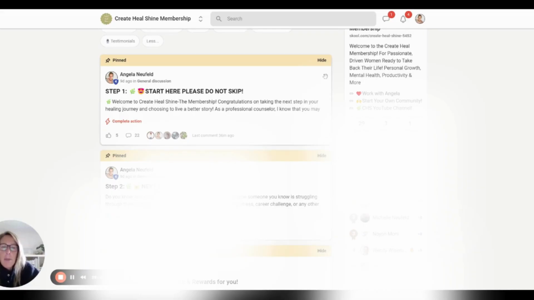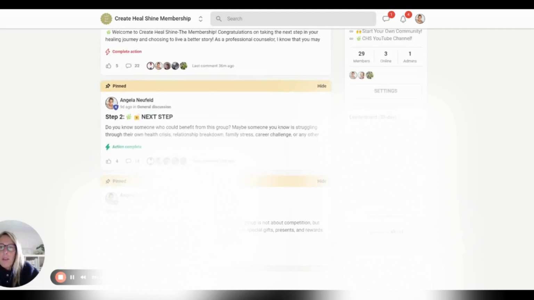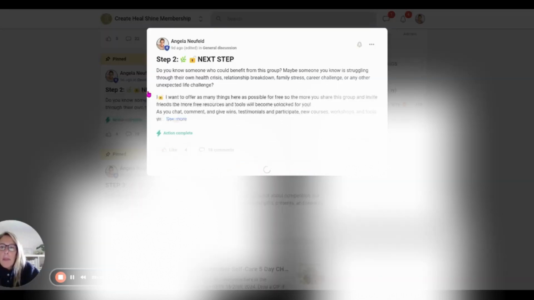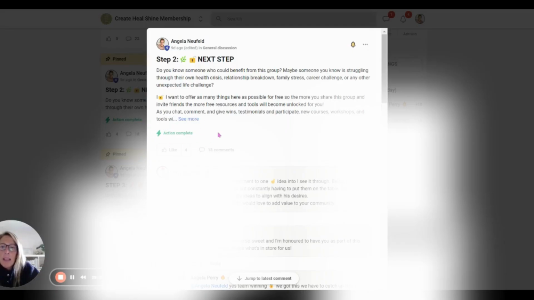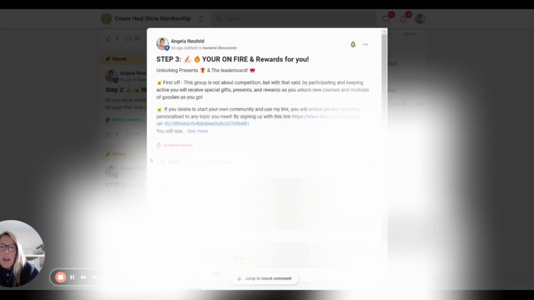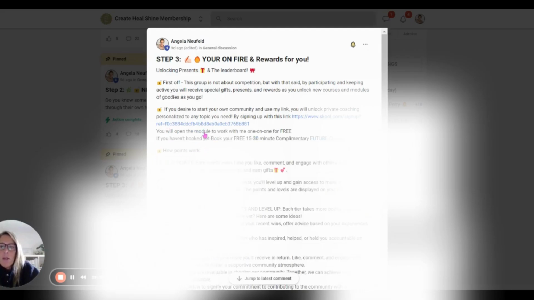Number 2, next step. And you can pin these, and you can also hide those if you want to hide them. Then I tell them the next step. And this is where that little lightning bolt comes in. And once they do it, it'll show green. And then step 3, you're on fire. This needs to be completed, but I have to do it for it to work.